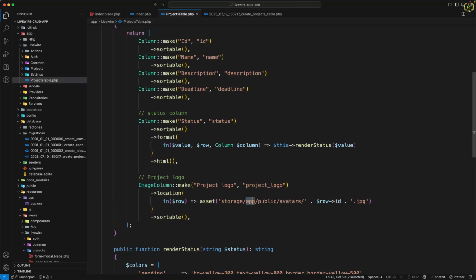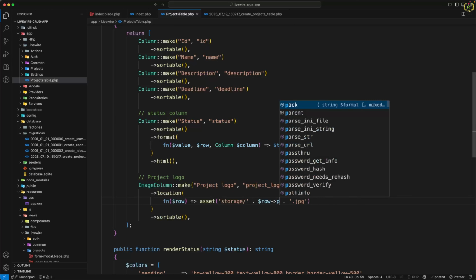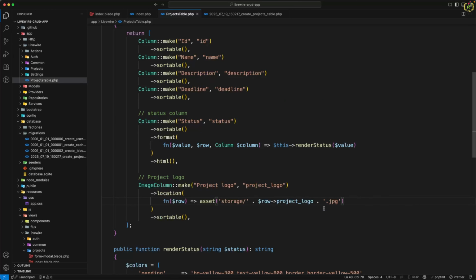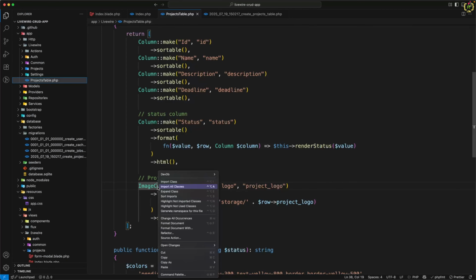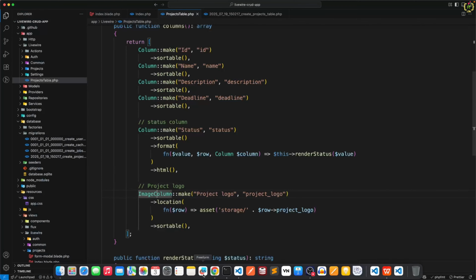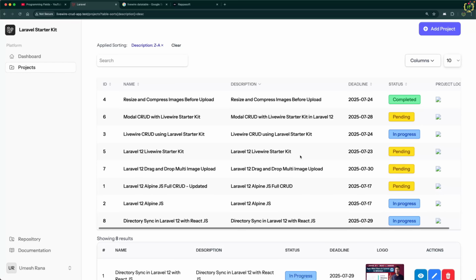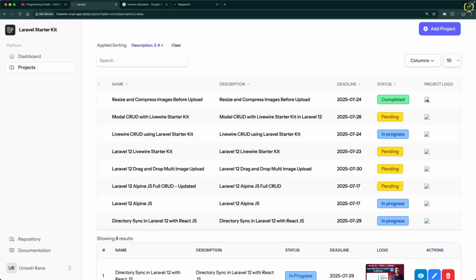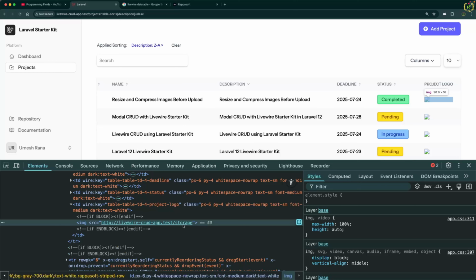Okay. And let's remove this, this is not needed. And from the row, we have to extract the project logo. And let's remove this .jpg, this is not needed. And we will have to import this image column. So this has imported. Now if we check out the browser, here we have the broken image path. If we just inspect this, we can see this has not created the image path properly. Only this storage path has been created, but we cannot see the file name.